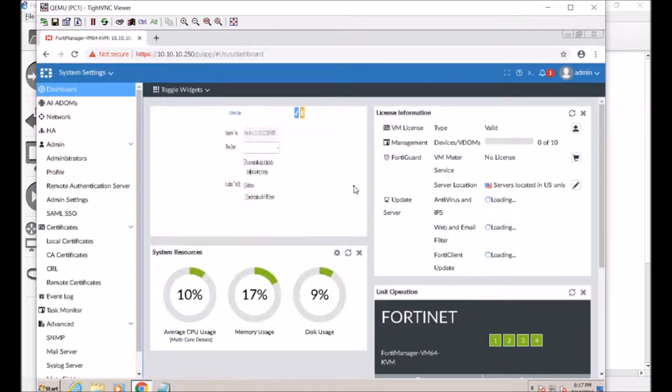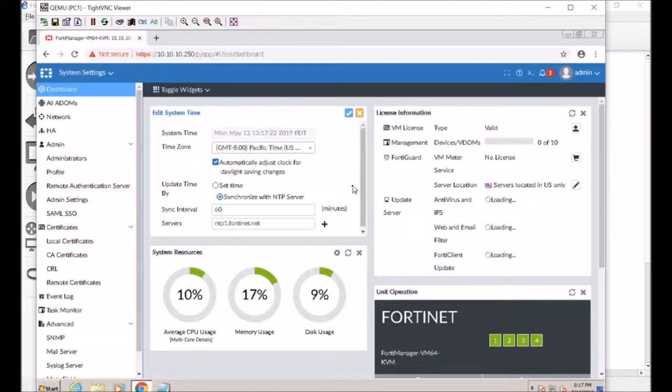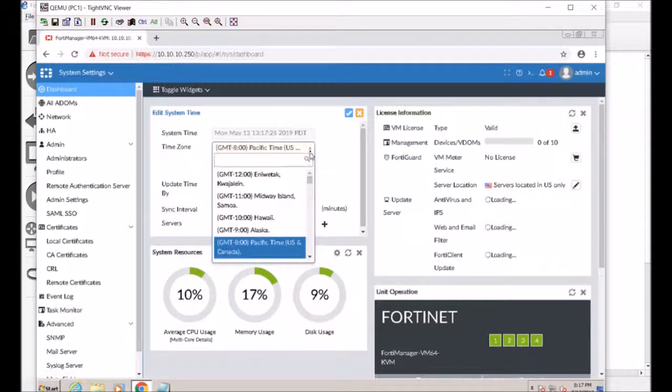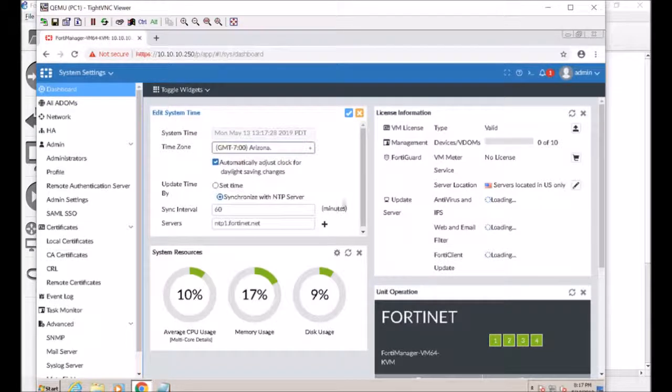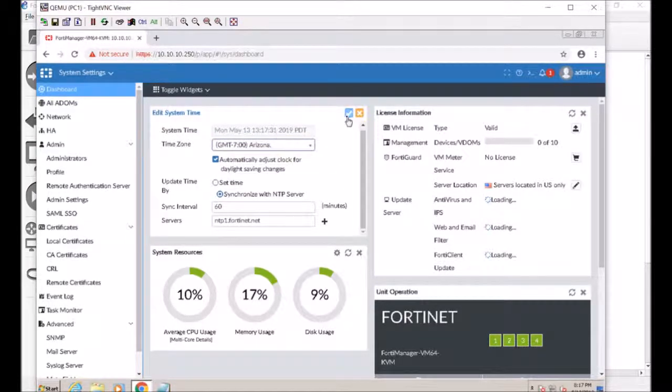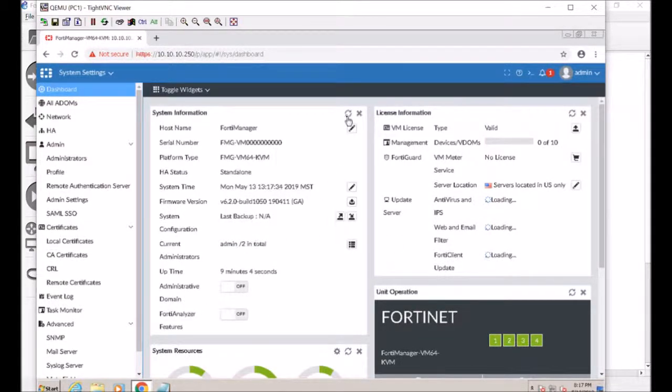If you need to adjust the system time, the system time is pretty darn important, especially if you are collecting logs. I am here in Arizona, so I'm going to change it to Arizona. There's a little commit button right here. And then you can see the admins that have been logged in, and also the uptime, so on and so forth.